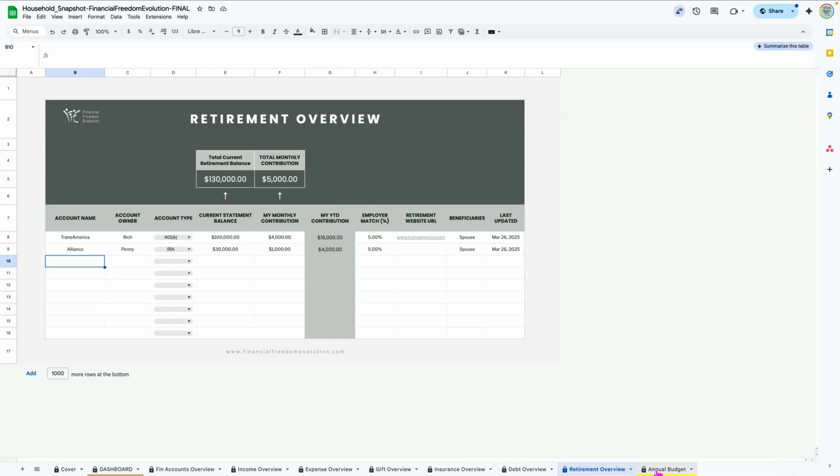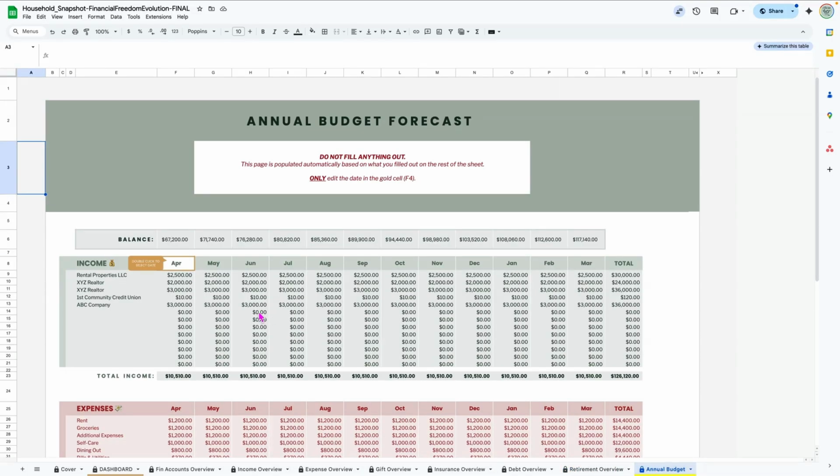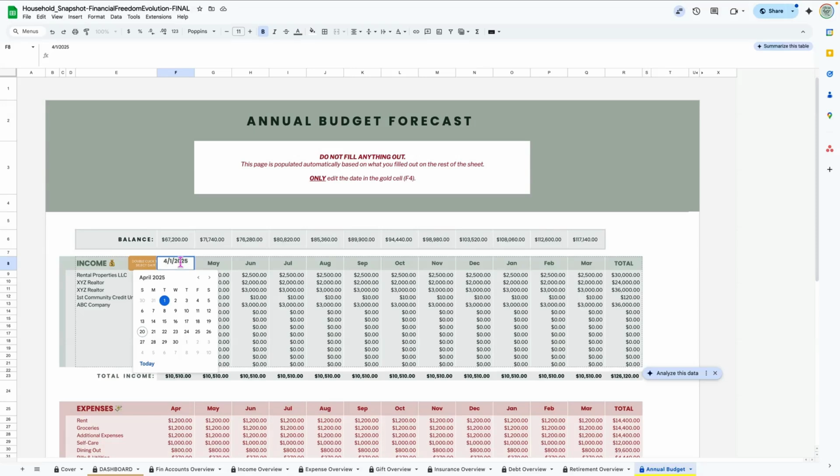And then finally, you want to go to the annual budget. And in the annual budget, again, this is all pre-populated. If you read up here, it says, do not fill out anything on this page. It's automatically populated for you. There's only one spot that you would want to change, possibly, and that's right here in this gold tab. If you go to the right of it and click here, you want to double click, and here's where you want to set the date that you want to start using this spreadsheet. So if you purchased this in April, you might want to start on April 1st. Maybe you purchased at the beginning of the year and you want to start on January 1st. So you're going to select that.